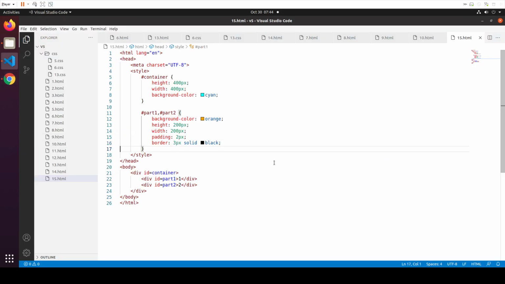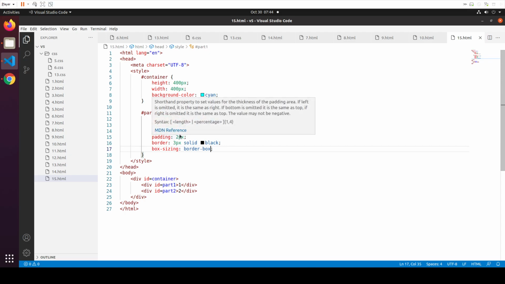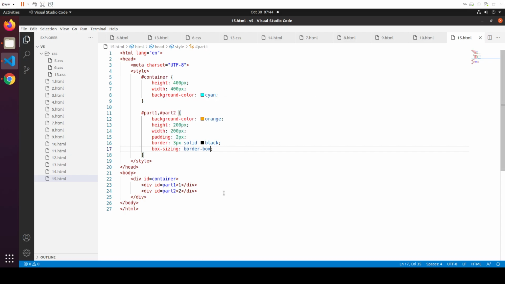Now what I can do though is to use a property called box sizing, which I can say is border box. Okay, so whenever I specify a width, this is going to calculate it in relation to the content, the padding, and the border.